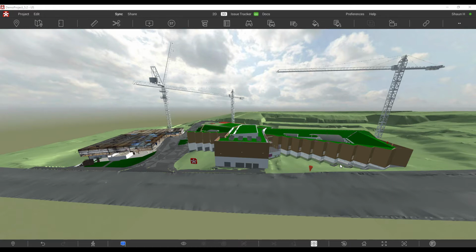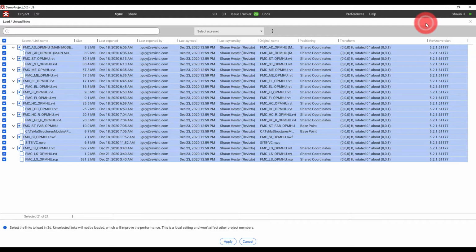So let's go ahead and start with the load-unload links dialog box. That's going to be this button over here on the upper right-hand side. And again, this is new to Revizto 5. When I select this, it actually shows me all of the models that have been included from an exporting perspective into my project. Now, a couple things that are unique about this data. From an overall project perspective, there's a lot of information on here. There's data of when this information was exported, synced, who did the exporting, who synced it, if it's moved at all, and what Revizto version it's been exported to.